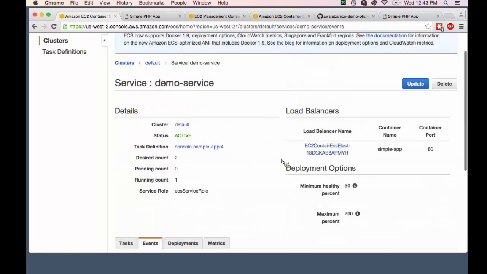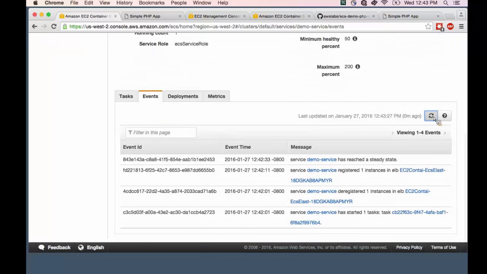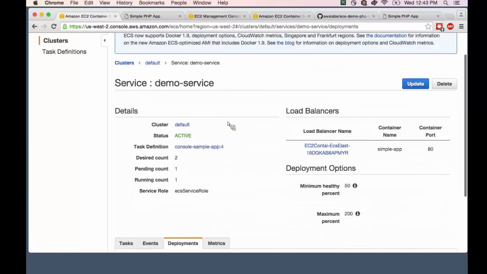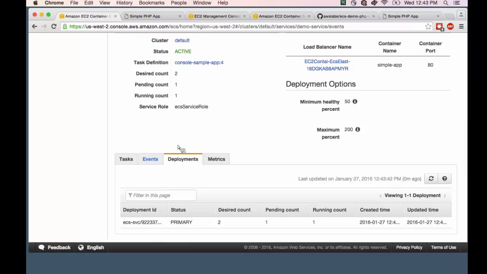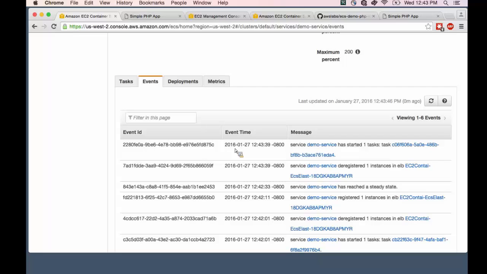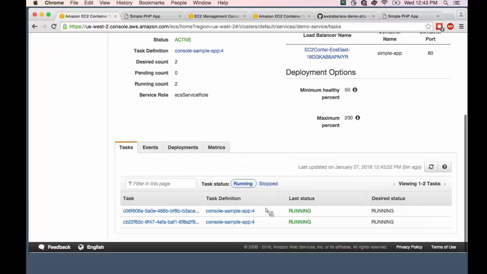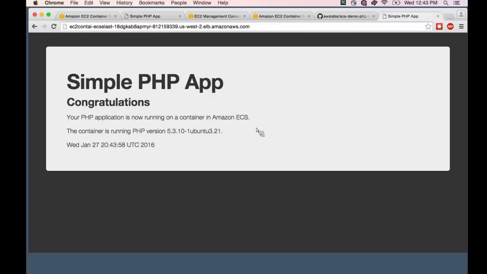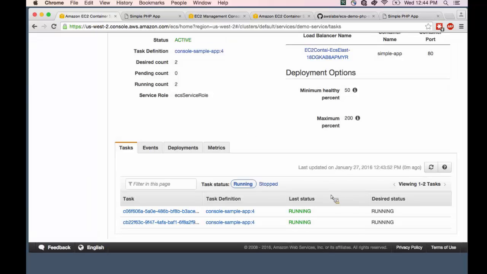And let's look at events. So it started my task. Let's see, do we have 2 running yet? And there we go. We have 2 running. Great. So ELB still responds. Looks like we're good to go.